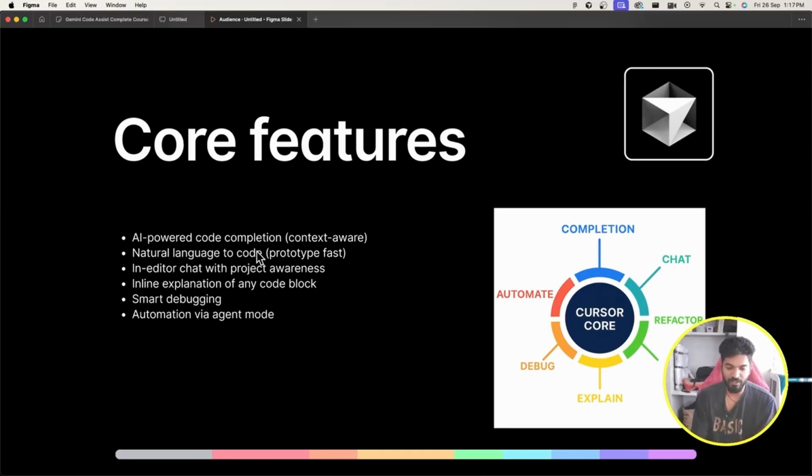Natural language to code, this is very interesting. For example, if you're building a prototype or a proof of concept, it's very easy now. You can just say, hey, let's build an application of a library management system. You just say this and Cursor will ask you a few questions like what framework you want to use, what you want to do, and it will just build it very quickly.